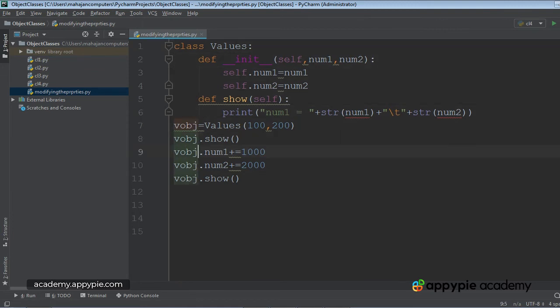We have incremented the value. We can increment, decrement or whatever. We have incremented the value of num1 by 1000 and that of the num2 property by 2000, and again we will be calling the show method so that we can see that the values have been changed. Let us run the program by pressing Ctrl Shift F10.